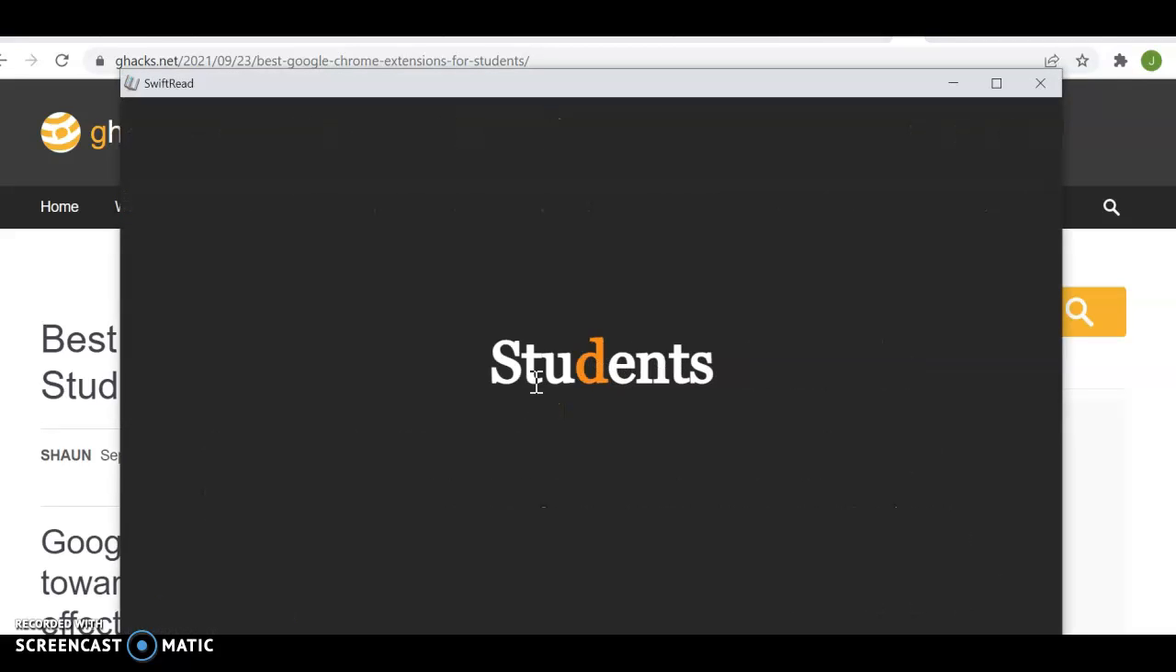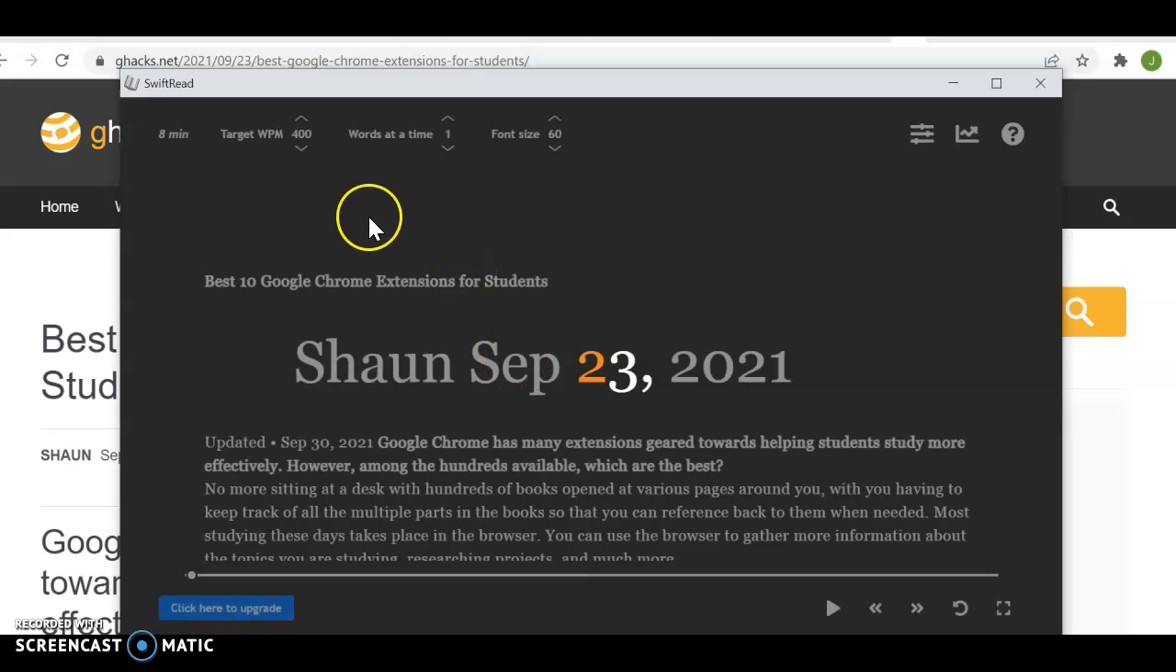So it's counting down here, and then it starts going. So up here it tells you how long it's going to take you to read the article at this speed. You can kind of speed it up and slow it down here. You can do 1 or 2 words at a time, 3 words at a time if you want, and you can up that as well. And then you can make your font size bigger for students who have visual problems, and that make that a little easier to see as well.